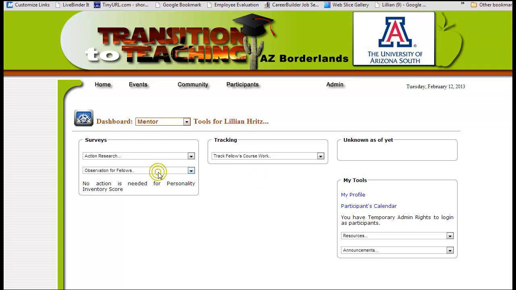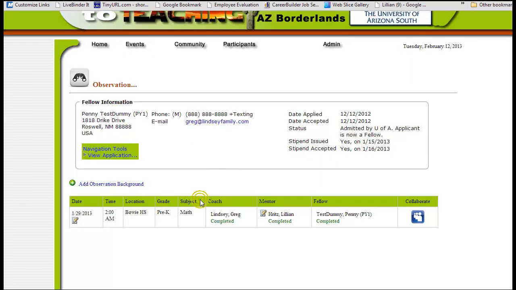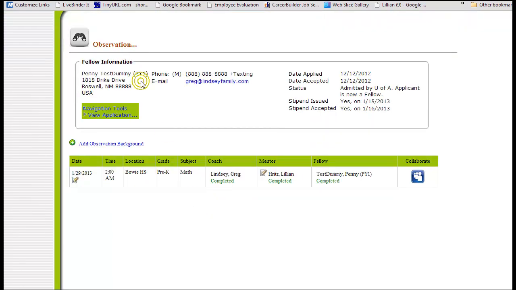So the observation for the fellows is right here on your left hand side under the survey section. I have a person there, a fellow called Penny Test Dummy, as an example. I'm showing you what it actually looks like completed so that you could see the end result and where we're headed. After the event is entered into the system, you have the information for the coach.